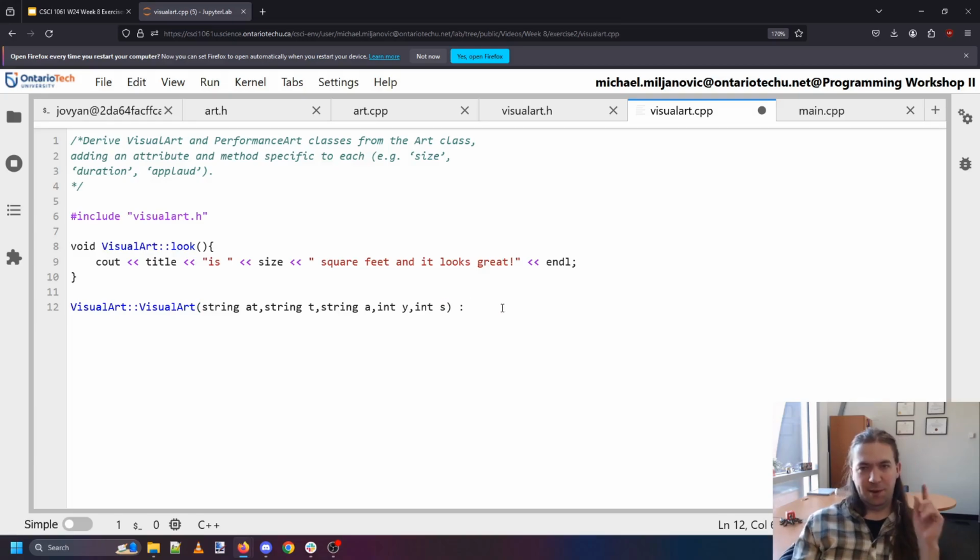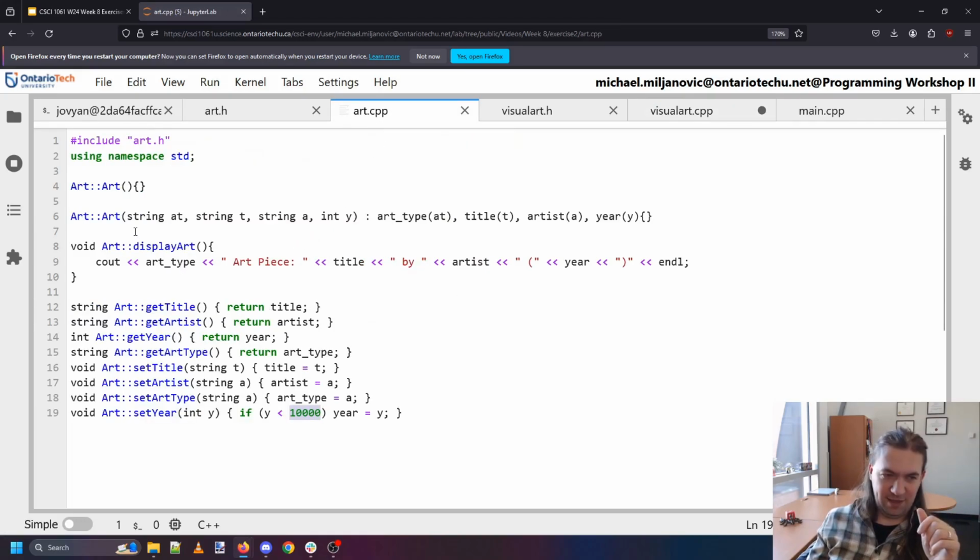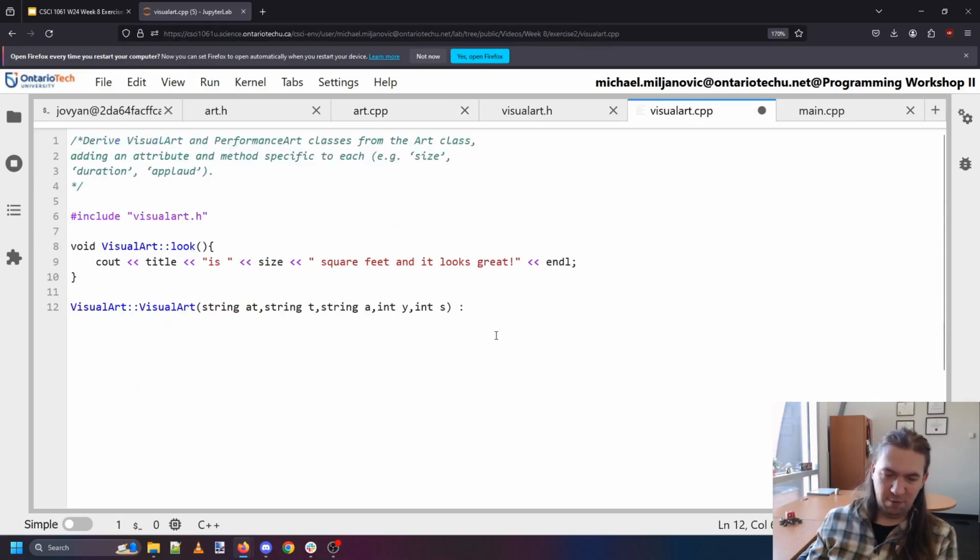Okay, now we can take advantage of something, which is our art class also has a constructor. So we can use it, and it takes 4 of those things. So rather than writing a bunch of stuff out, I can just use the art constructor and give it a t, t, a, y, which are all of the parts from here. And also the size will be x. And that's it.